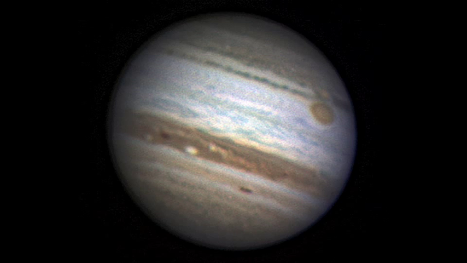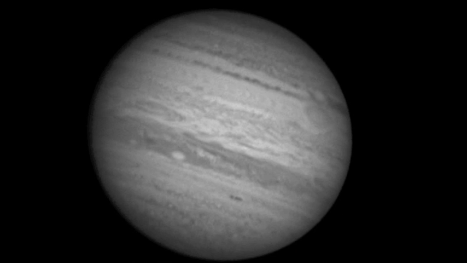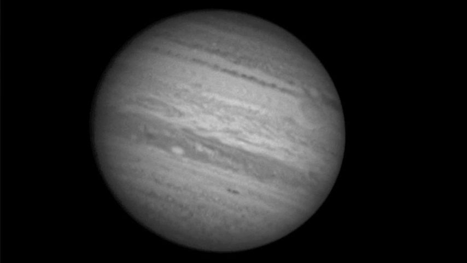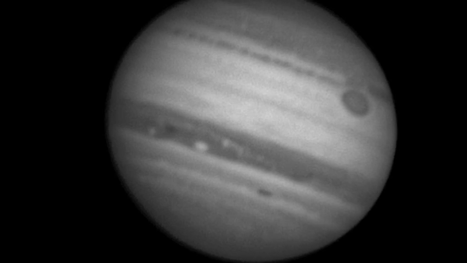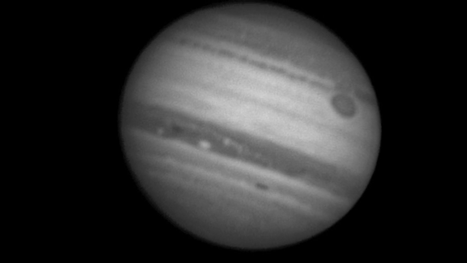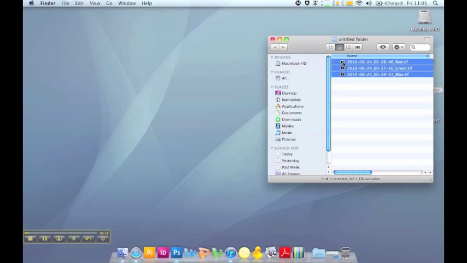We're going to look at how to create a final colour image of a planet from captures taken with a monochrome camera. We'll be using photo editing software to merge 3 mono images taken through red, green and blue filters, and we'll create a full colour final shot.